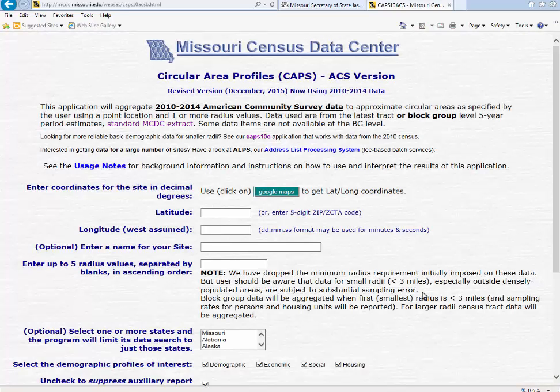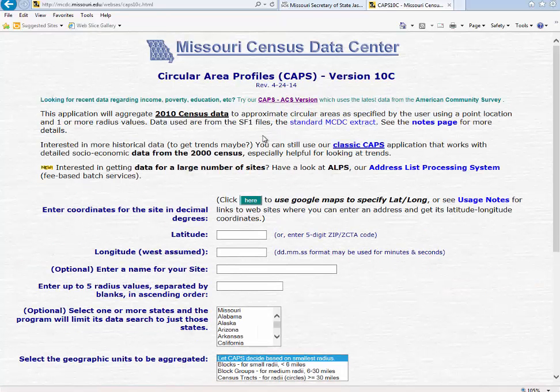When this page opens, you'll notice it opens in the ACS version. If you would like the CAPS 10C version, you can click on the CAPS 10C link in the center of the sentence following the description of the program. To change back to the CAPS ACS version, simply click on the CAPS ACS version link at the top of the page.